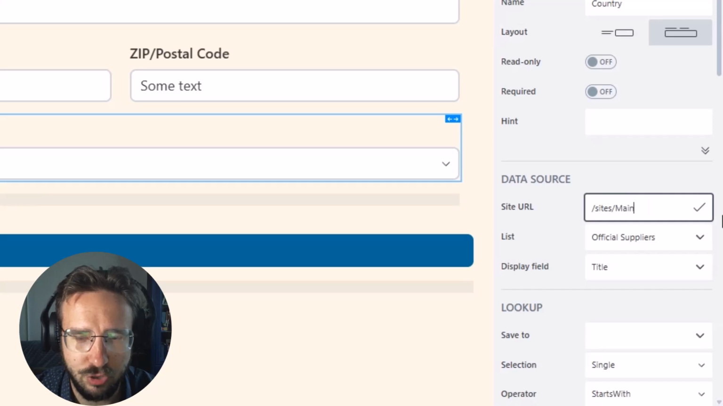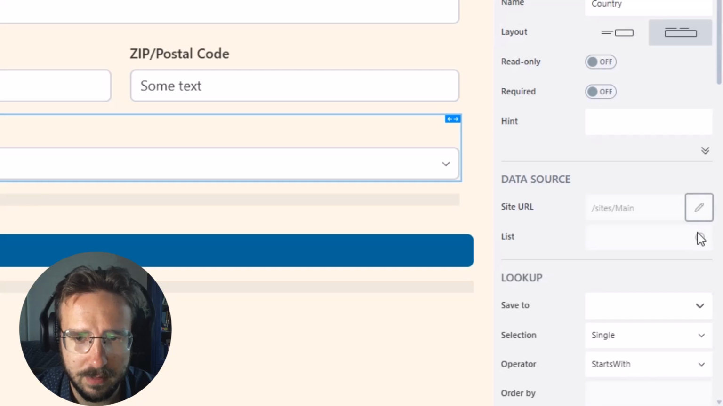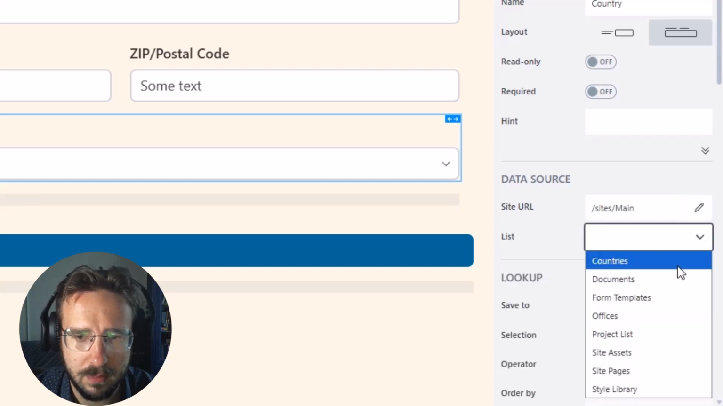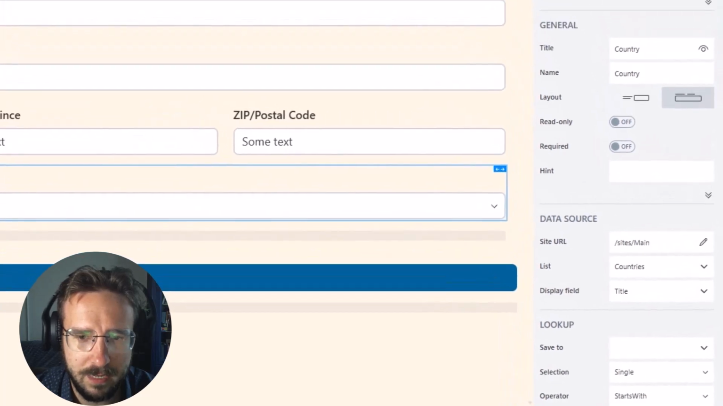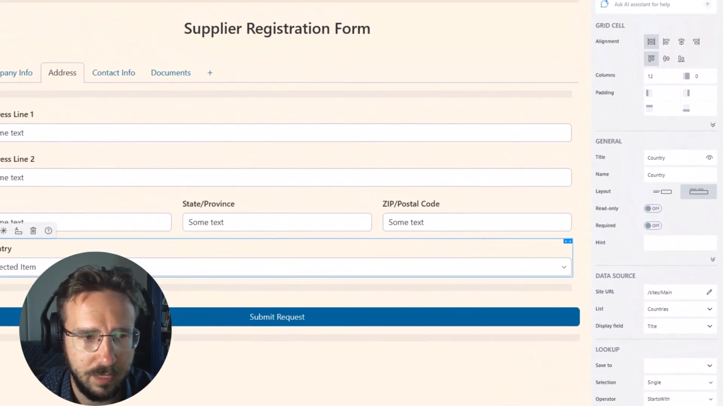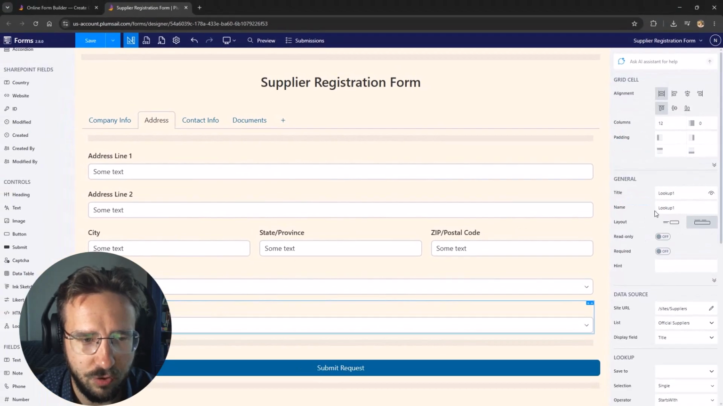So here I'm changing the site from suppliers to main site where we have our countries. I'm selecting the list of countries, and now the lookup will get me the countries to choose from.